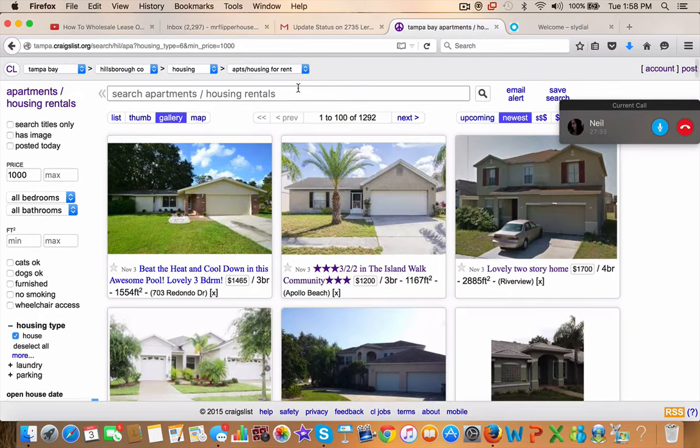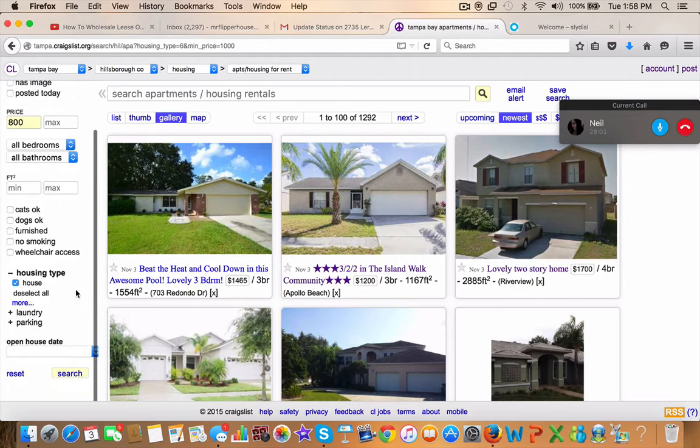So we have 2 different criteria for rents. We have these properties here that are nicer, where the rents are 1,000 and more, and we go after lease options. And then what else we want to do is come down here and put the rent at 800 or below. Now watch all the nasty looking houses just pop up just from switching the price for the most part.